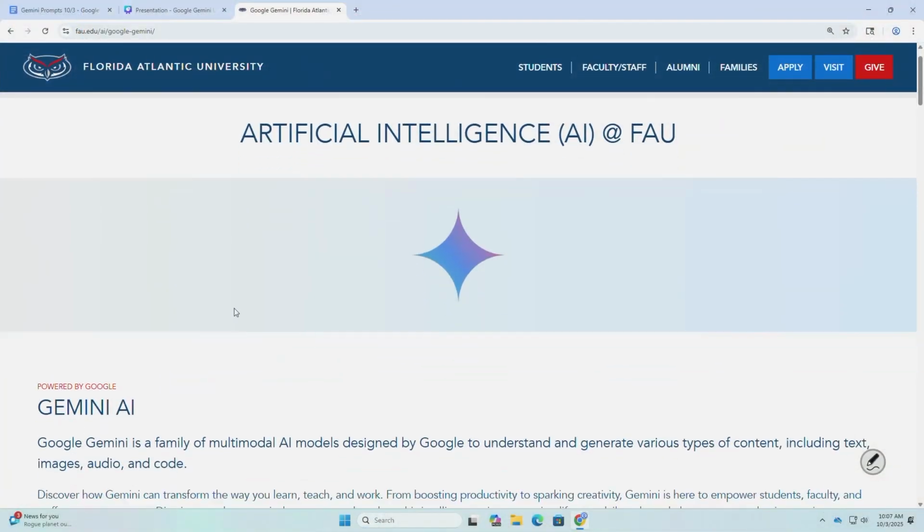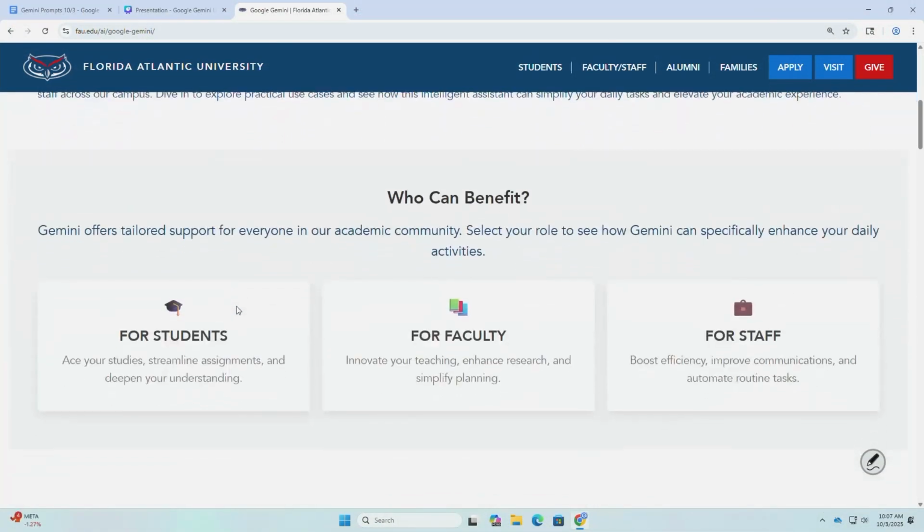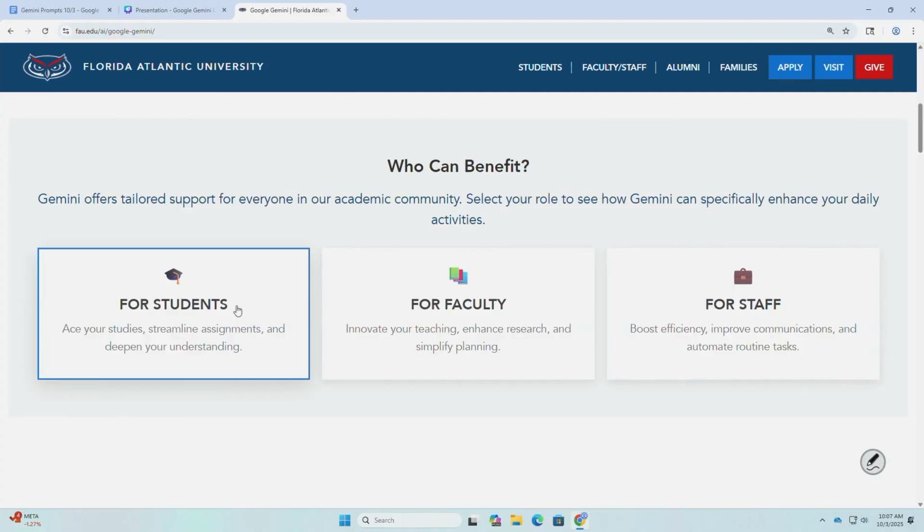So I can go to this Google Gemini page and I can get tons of examples beyond what we're even going to talk about today that you can use Google Gemini for in whatever role you have here at FAU.